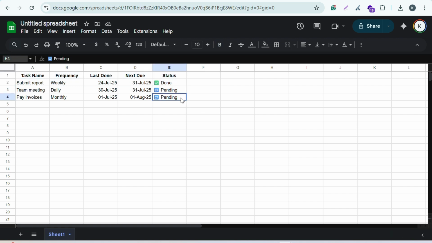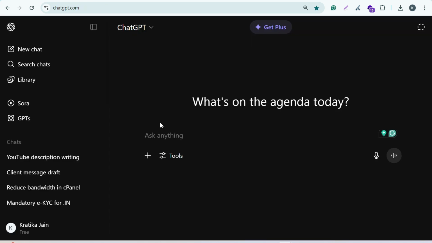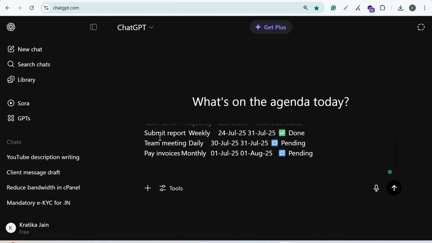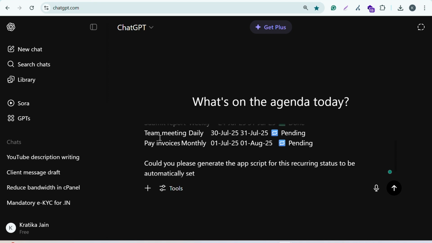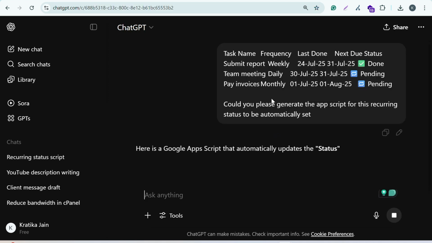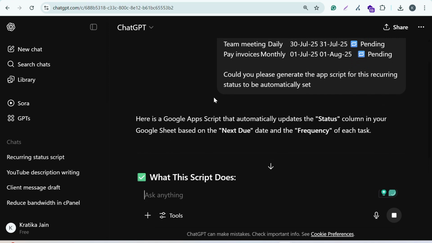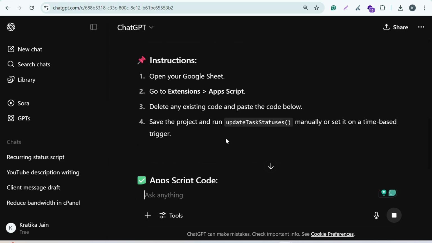So what you can do is copy any 3 rows of your sheet, paste them into ChatGPT, and give the prompt: could you please generate the app script for this recurring status to be automatically set. Just give this prompt to ChatGPT, and as you can see, it has created the Google app script over here.